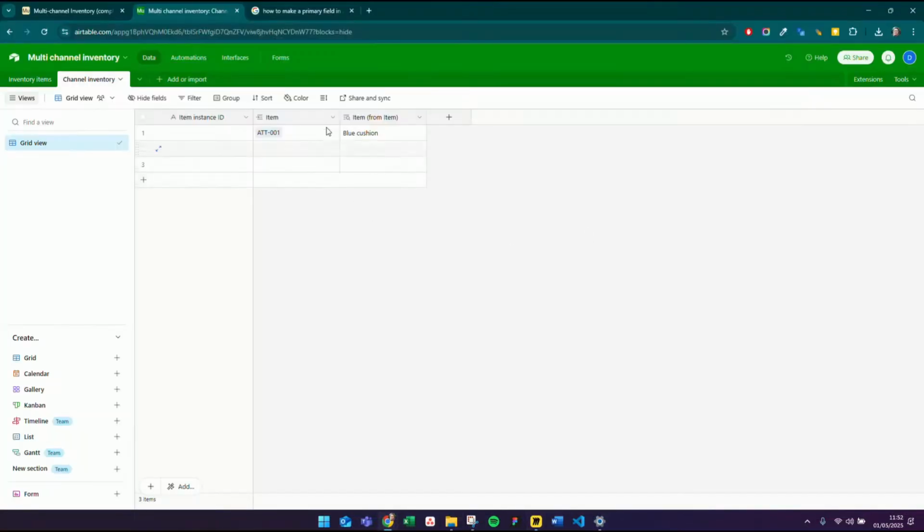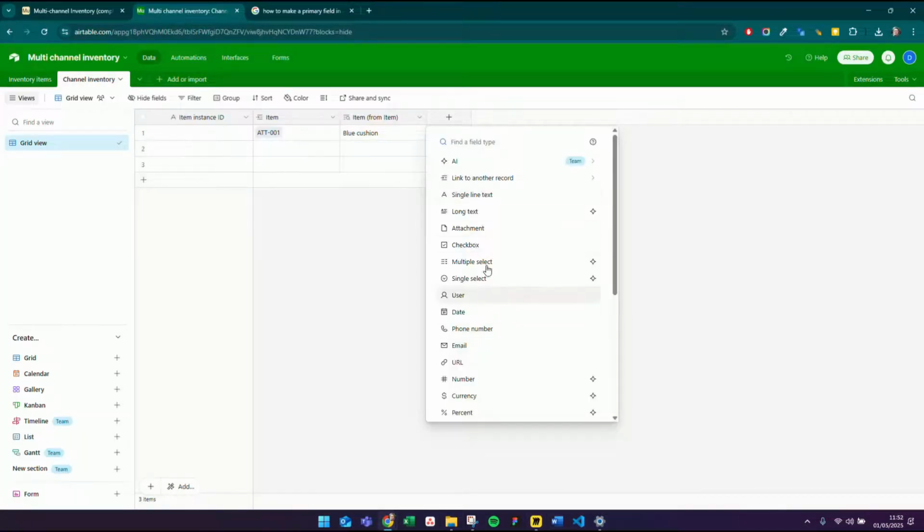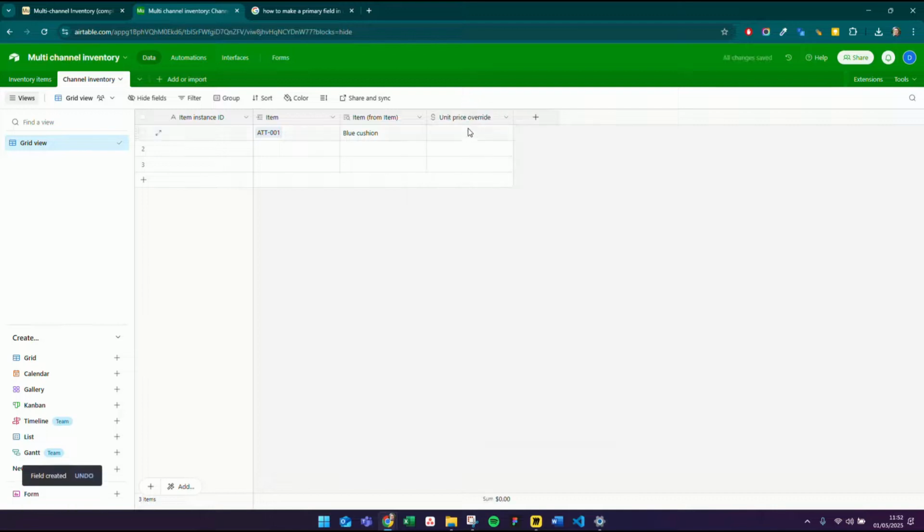And then the next field is unit price, and this is another currency. The purpose of that override field is so that if you have a specific price that only applies to that channel, then you can specify it in here. Otherwise, you can leave it blank if you like.